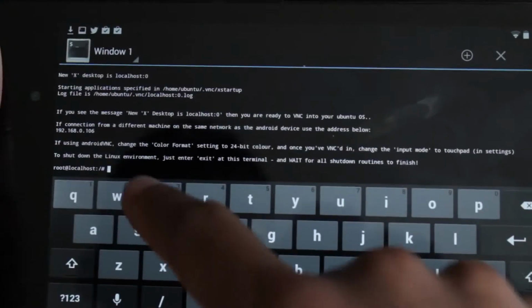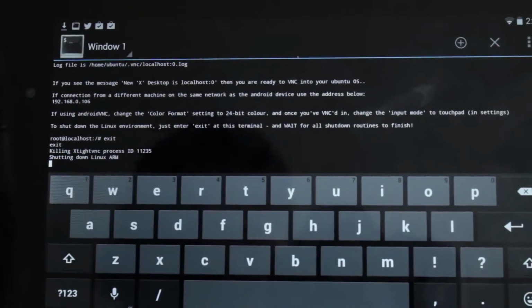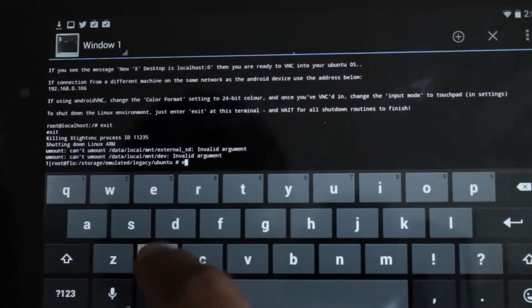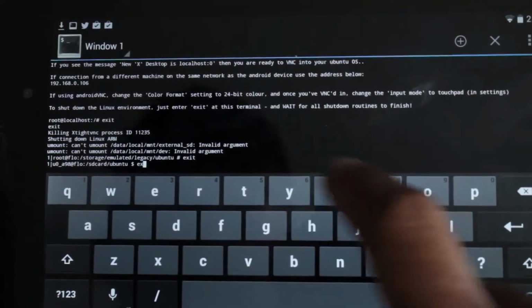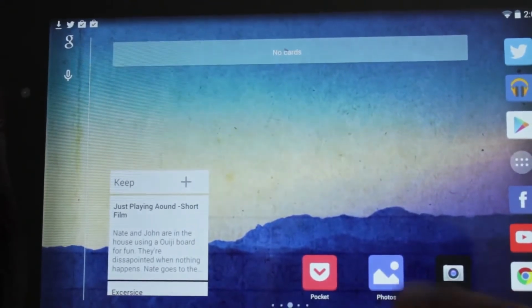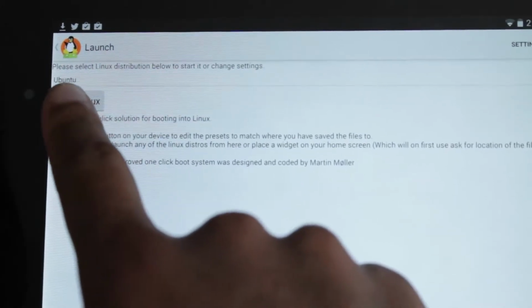Go back to Terminal Emulator. We want to exit it out. So let's close out Ubuntu. Shutting down Linux ARM. And exit again. And exit one more time. Here we go. Now let's go back to Complete Linux Installer. Start Linux.